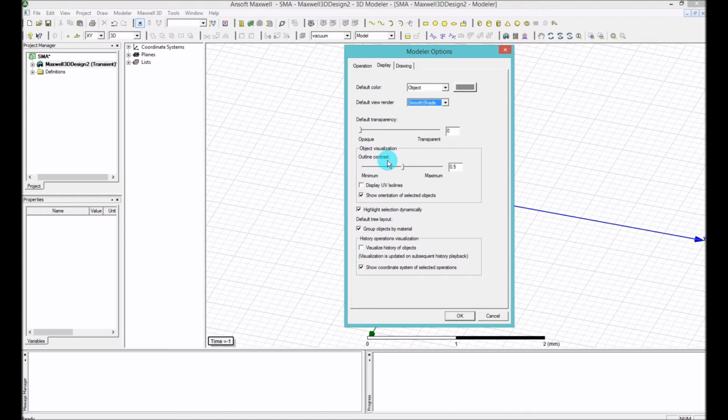However, that being said, these default settings are not going to impact the simulation results of your EM simulations in any way. So you can rest assured about that. These are all visual properties that you will see, nothing to do with the simulation results.